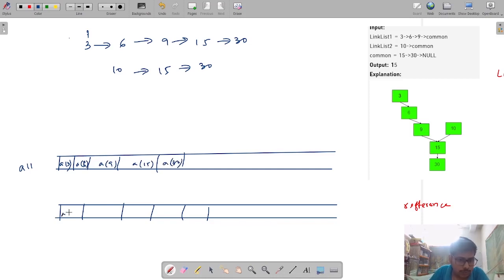Here I will have the address of 10, then 15, and 30. Address is not a suitable word here, as we are using Java, so think of it as a reference. So we will store the references. Then we will start from the last value in the array list.